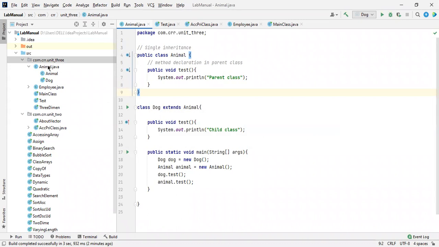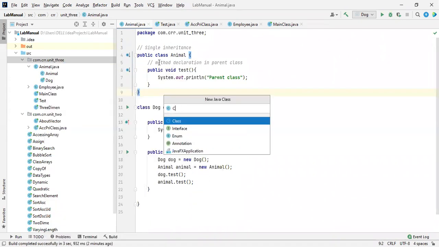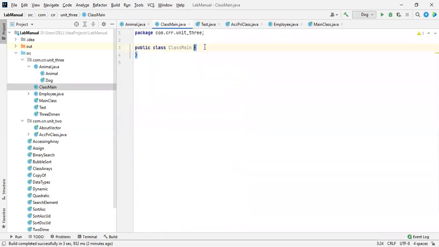Let me show that. We'll take one more class. Okay, this is enough. This is the main class that consists of a main method. That's why I'm calling it a main class. Let me remove this one. Okay, for this, how to write it?